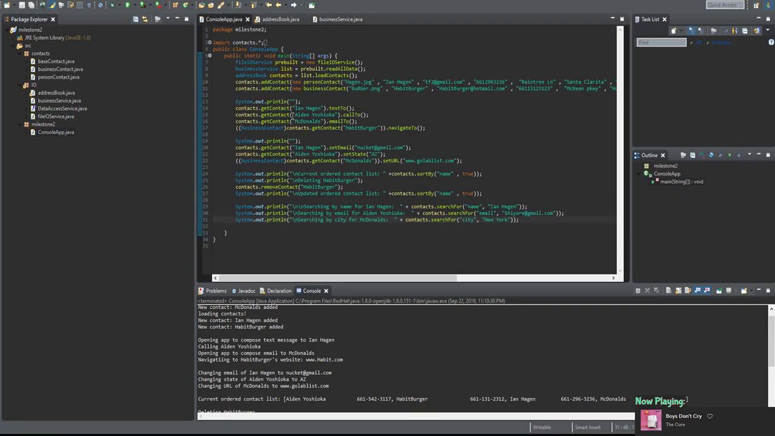And finally we have the console app, which is just running through everything that I displayed earlier.